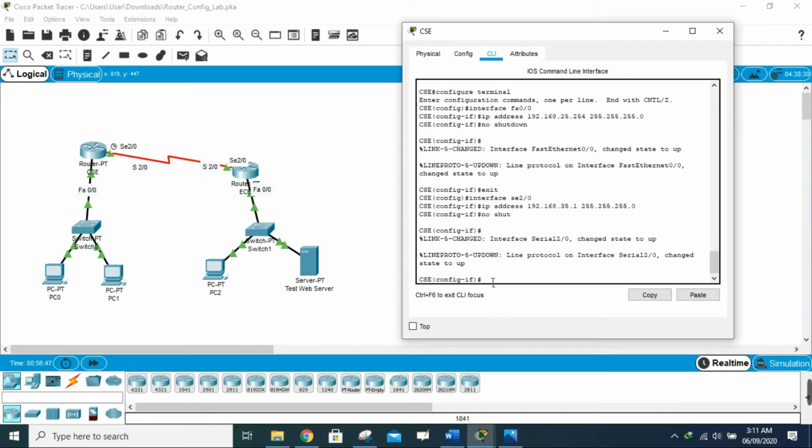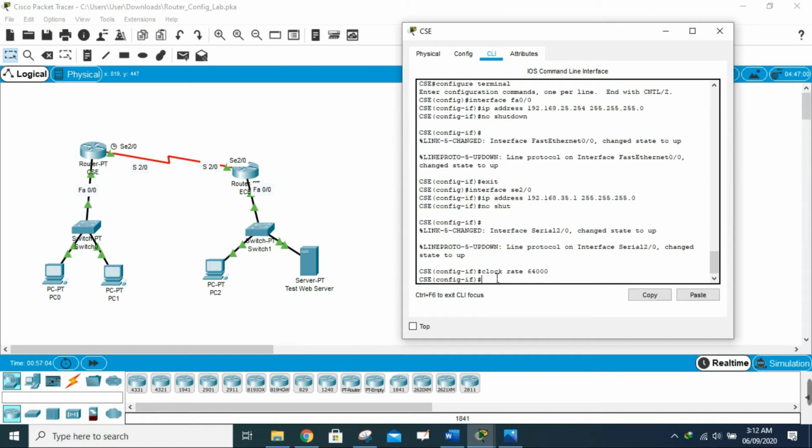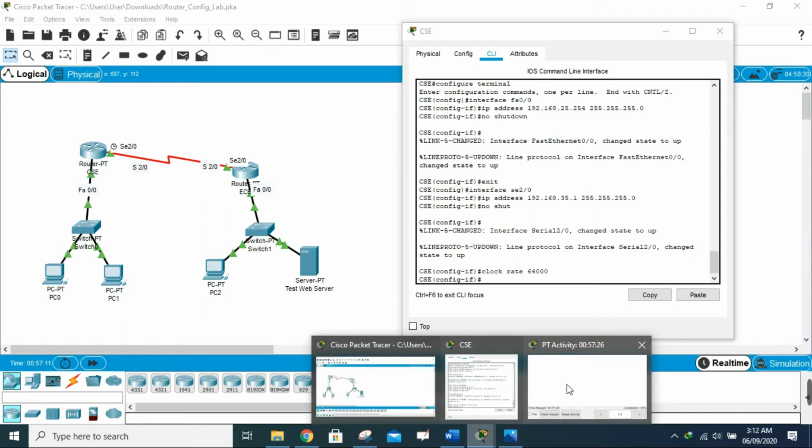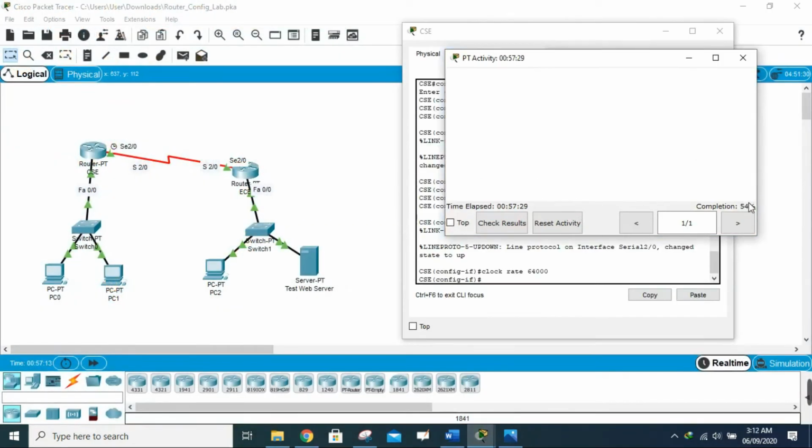Right now I'll be setting up the clock rate. I'm still inside this serial 2/0 interface, so I'll set up the clock rate. The clock rate is usually 64,000, so I'll put that value and then hit enter. Okay, so the clock rate has been set up. Right now if you want to see the completion rate, I have completed 54% till now.